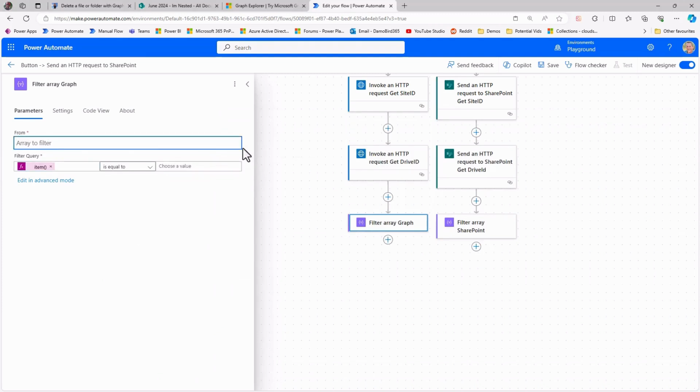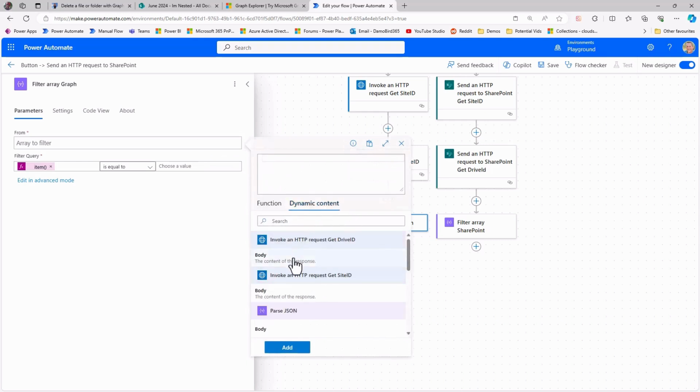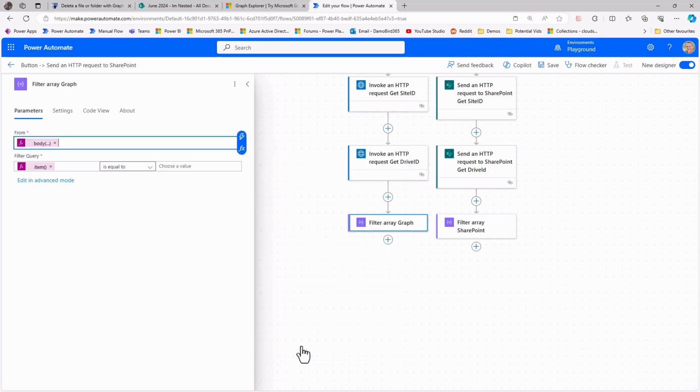Go back into FX, this time choose dynamic content, choose the body because there isn't a body value, and at the end I just need to insert value in single quotes and square brackets. I put in a question mark. That just means if it's not found, it'll return null. So we'll hit add. That is our filter almost complete.